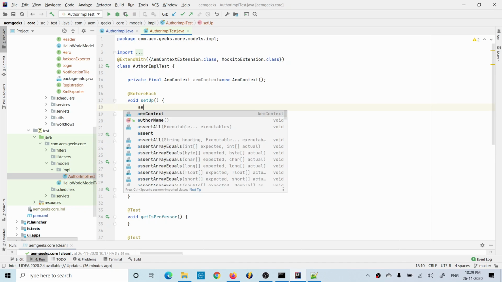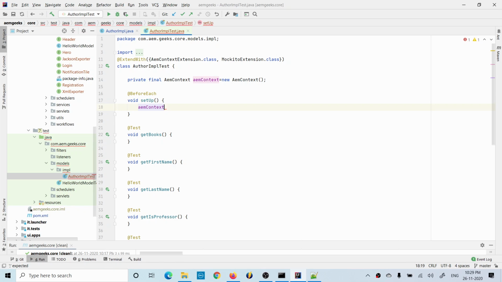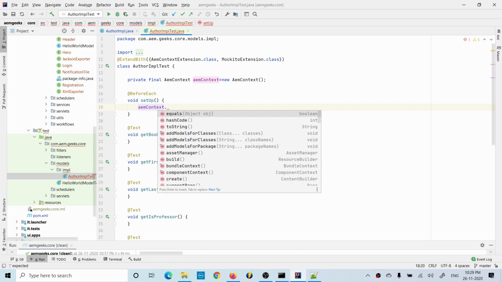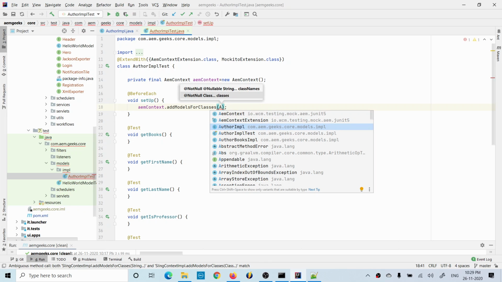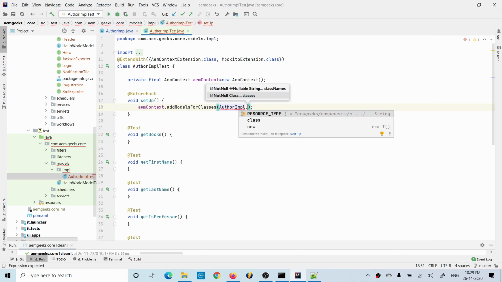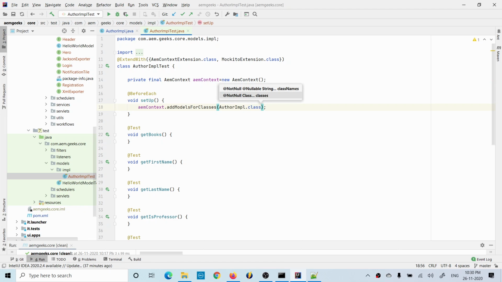Now how would I know which Sling model will be used here? We wrote this unit test case, that's fine, but which Sling model will be tested here? So there is a method, addModelsForClasses. Now you have to mention your Sling model, and our Sling model is AemAuthorImpl. Now we have defined, for this AEM context, this is our model. We will be testing this model.